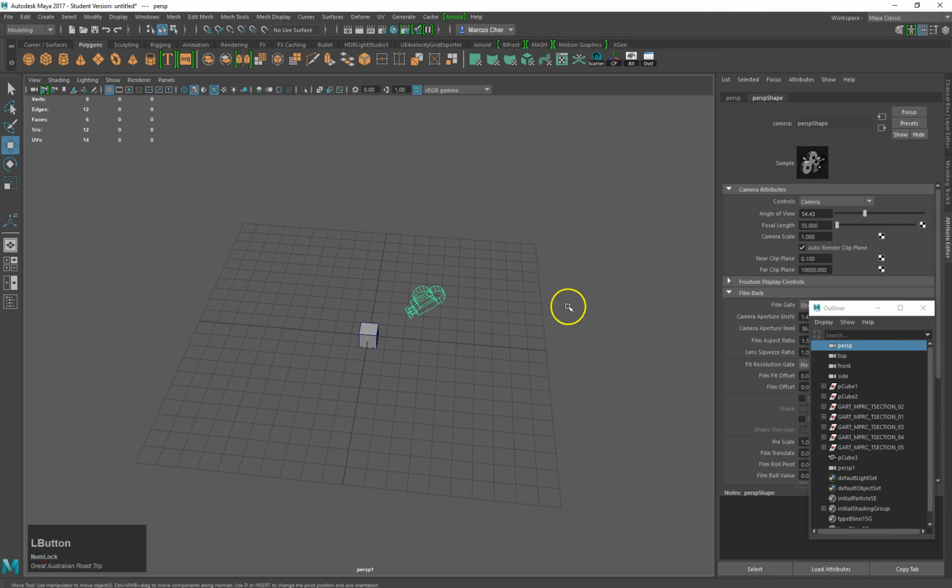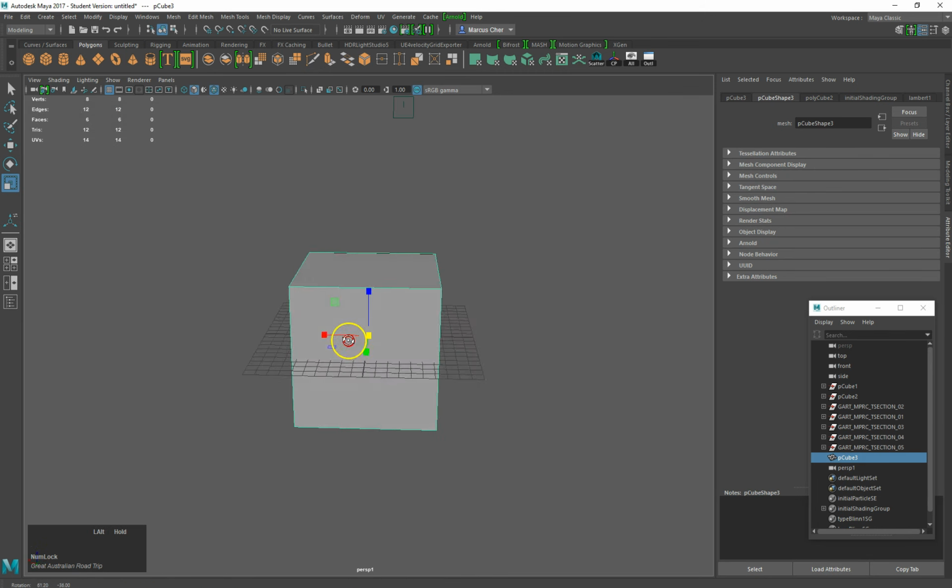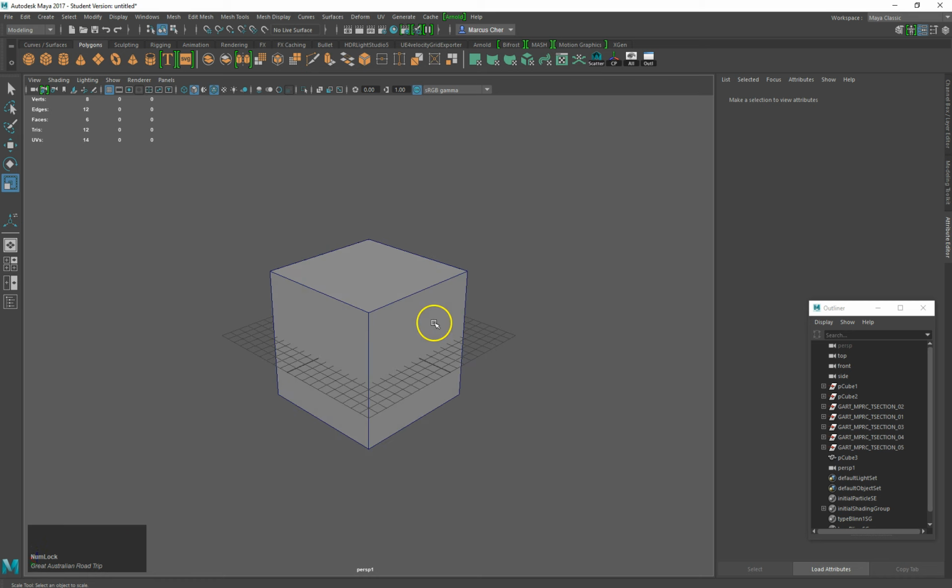Just to be clear, what was happening there is sometimes when you hit Alt and left shift and you try and rotate around a scene, it goes a bit crazy. I find just by adding a new camera into the scene, that makes things go smoothly. So just something to think about there.